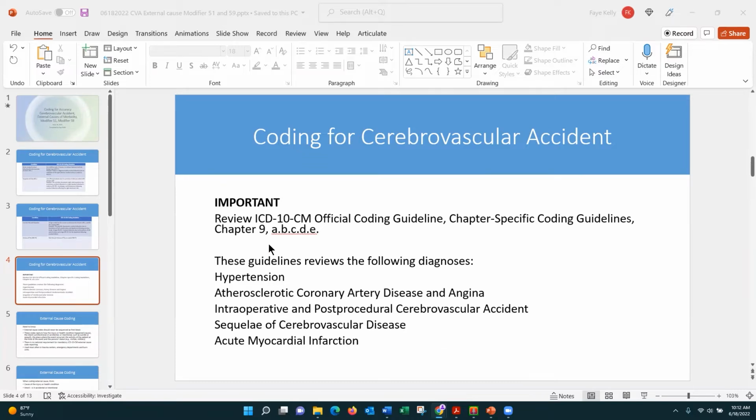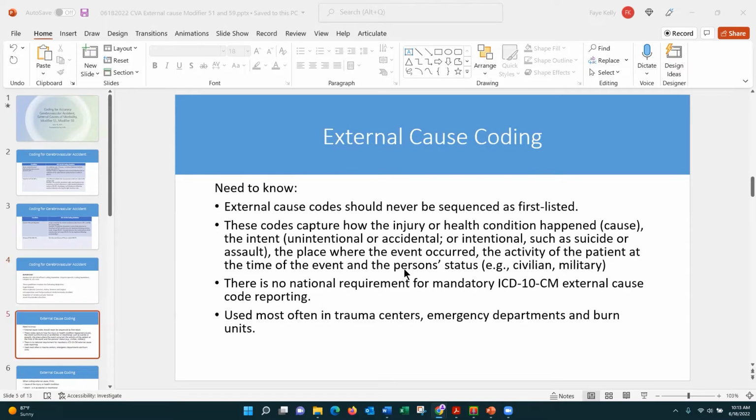I want you to understand these diagnoses. They are very common. So in your official coding guidelines, chapter 9, this is A, B, C, D, and E. All this is captured in these. So just make a note, look through these, practice and find a code, coding these and becoming familiar. This one right here, this coronary artery disease with angina, you got a combo code. So you want to really pay attention. All right.